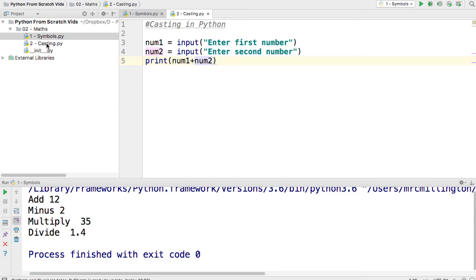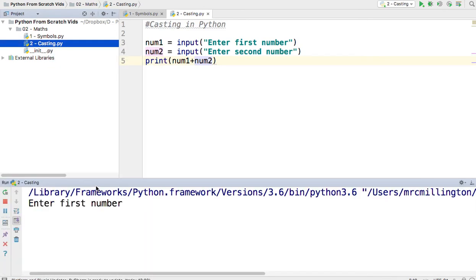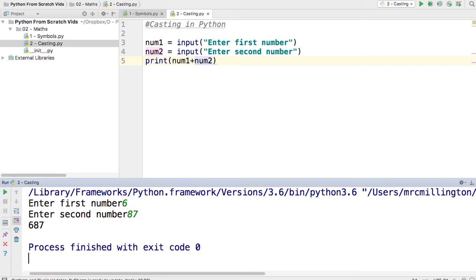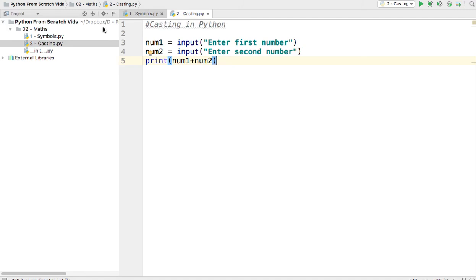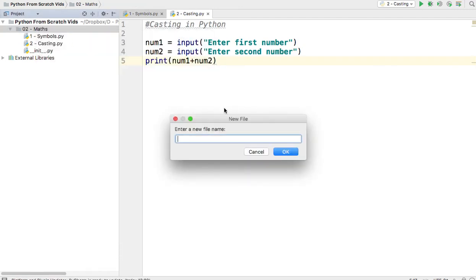As always, the first time you run something, you must go to it, right click and press run. Enter first number, I'm going to say 6. Enter second number, I'm going to say 87. So add them together, what happens? 687. The reason this happens is because it thinks that these numbers here are text. Computers know 3 sorts of data, and these are the ones I'm going to show you right now.